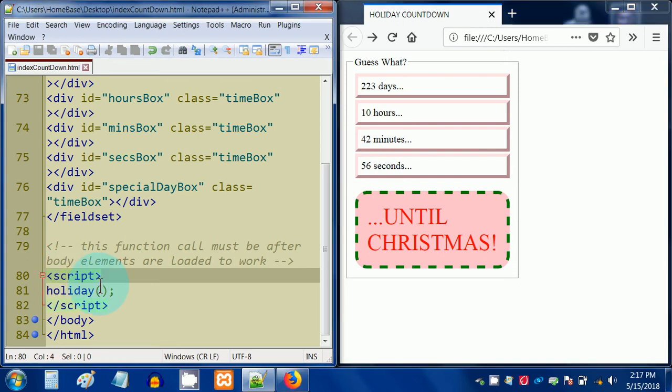So opening script tag, all we're doing is calling the holiday function. So you have the name of the function, which is holiday. It has nothing in the parentheses, and you close the statement with a semicolon. So we're calling holiday. And remember, because the function holiday uses a timer within itself to keep calling itself every second, this script down here will call the holiday function for the very first time, but once you call it, then it keeps calling itself over and over again. Then you have your ending script tag, the ending body tag, and the HTML.